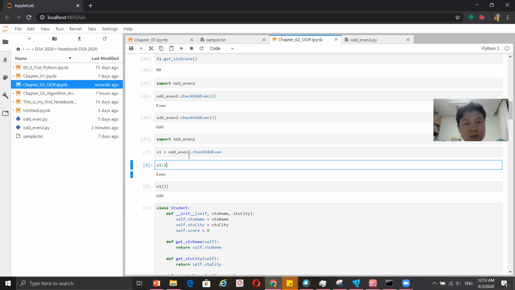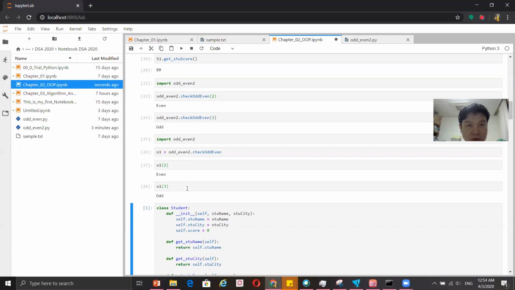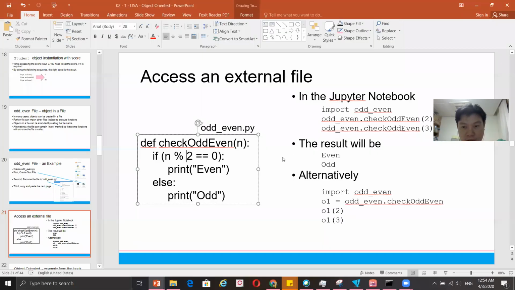When I run this one, if I want to check whether 2 is odd or even, you can just put the argument. Now it's even. Then if you want to check 3, it is odd. So you can check from this example. The result will be even or odd, and alternatively, you can use this one.